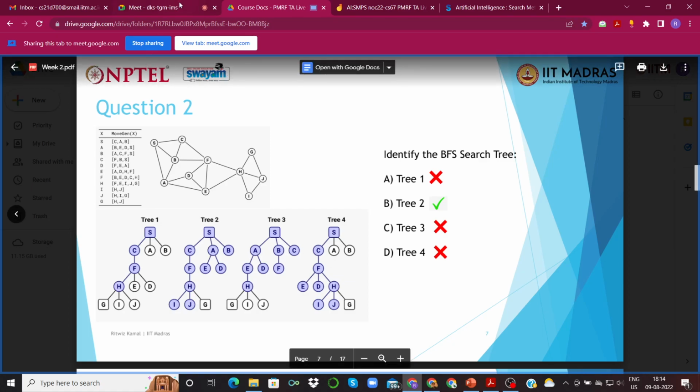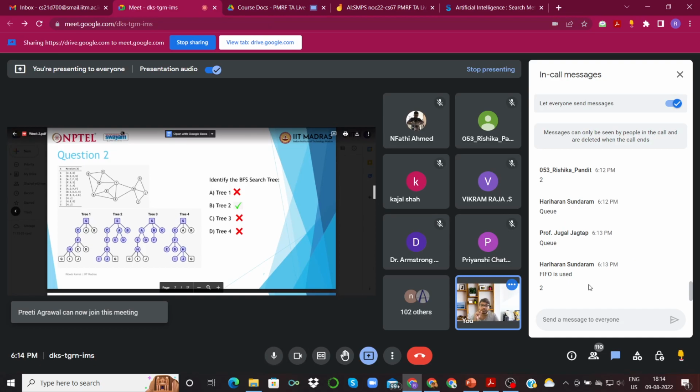Was that helpful, or is there still any doubt? No, sir, clear. Okay, great. Yeah, Ajay, sorry, I couldn't get you. Can you please repeat? Tree 2, it got stopped when it reached J after H, I and then J. That is why it has stopped. Yeah, I mean, it stopped when it reached its goal state, which it intended to reach.